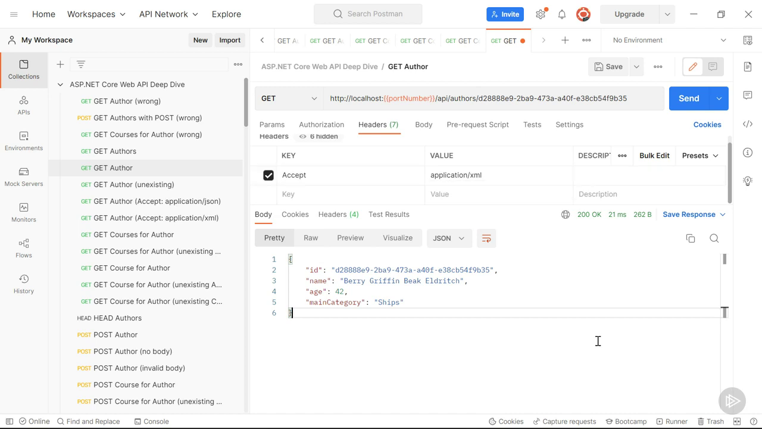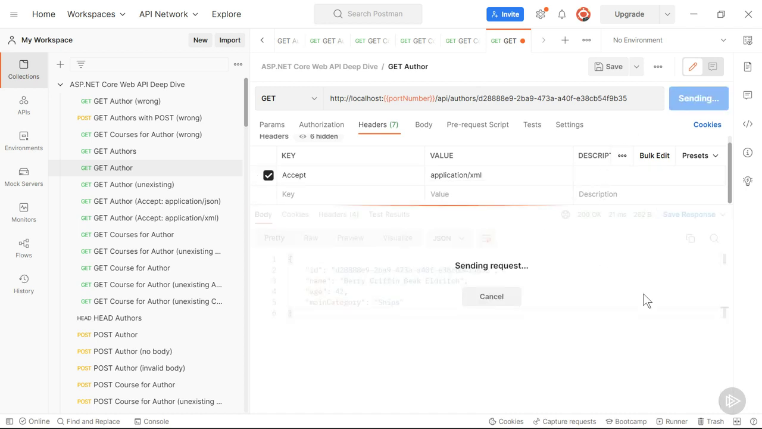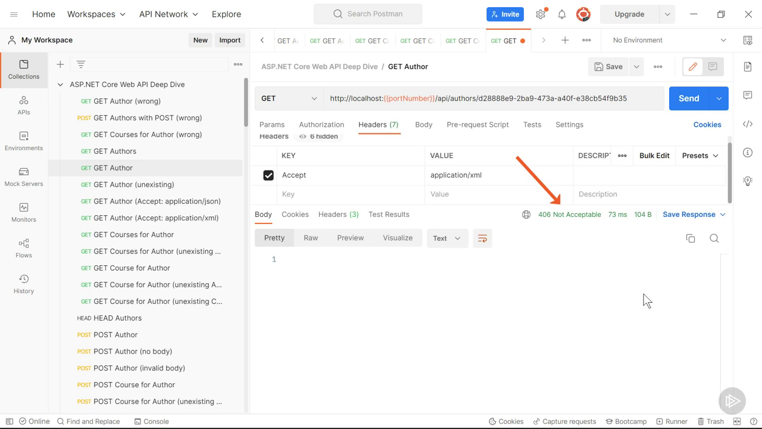Previously, we got back JSON when sending this request. This time, we get back a 406 Not Acceptable. As we should. That's the effect of setting ReturnHttpNotAcceptable to true. So far, so good. On to the next part.